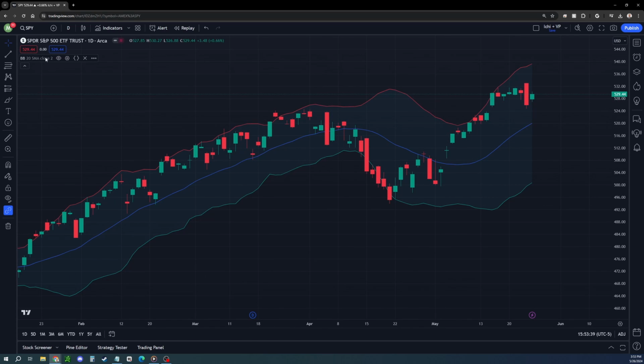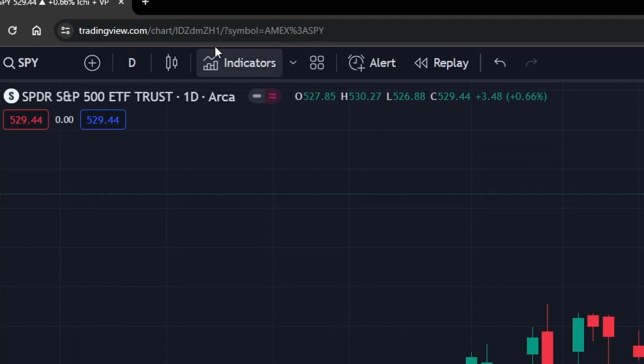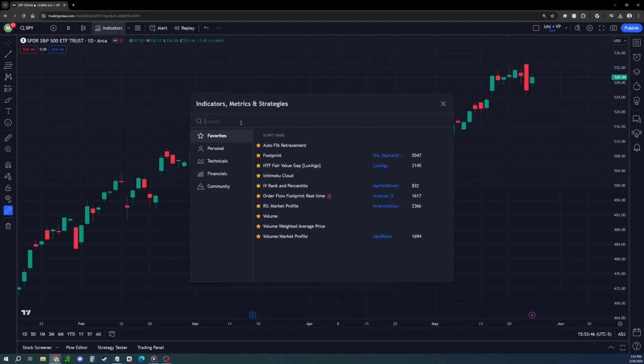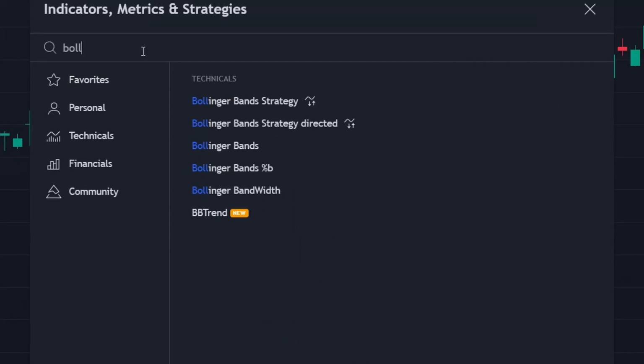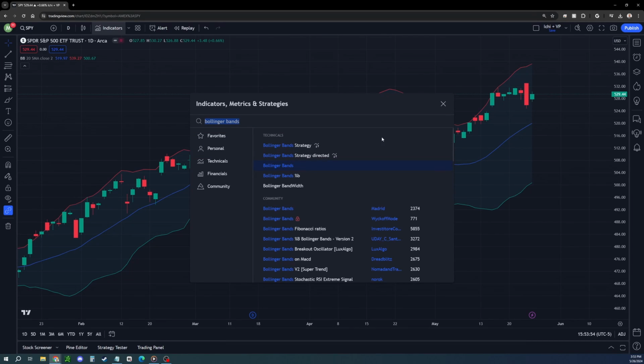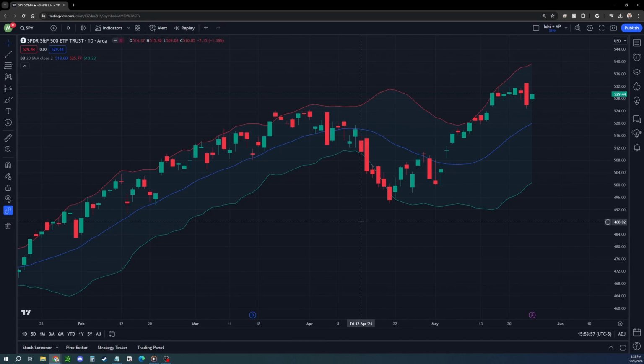To add the Bollinger Bands to your TradingView chart, start by clicking on the Indicators button at the top left. Next, once this window appears, simply type Bollinger Bands into the search box. You will see the Bollinger Bands indicator from the list, which you can then click to add the indicator to your chart. Once the indicator is on your chart, it will look like this.